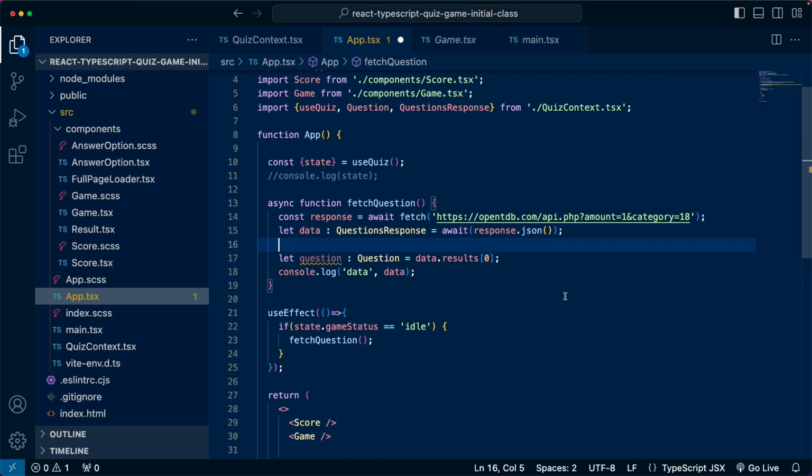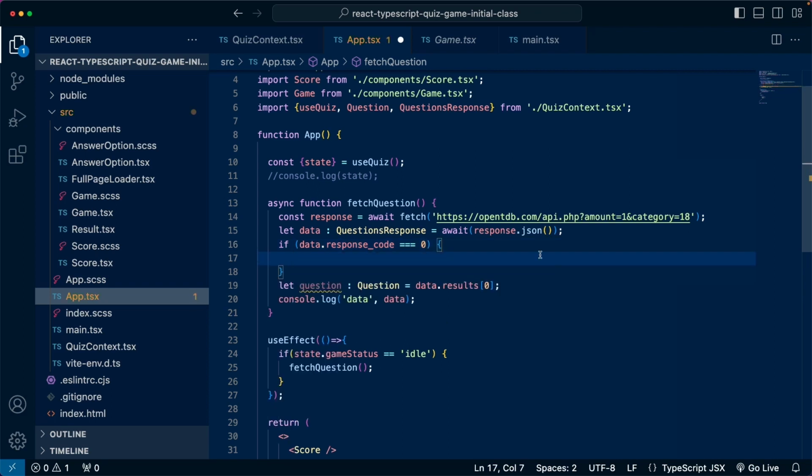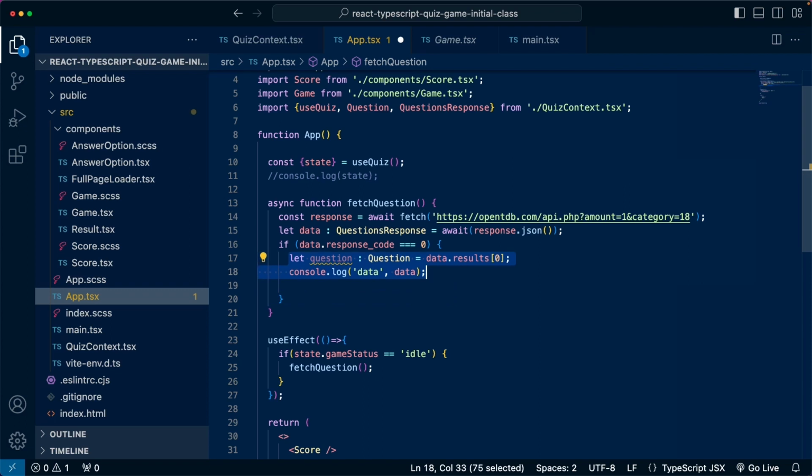So going back there, after getting the response, we can create an if, and we can say that if data dot, and then we have the auto-completion from TypeScript. So the response code is, let's try an invalid value. So 404, which is not what we want. We want 0. And TypeScript is helping us by letting us know that this is valid. So if it is 0, then we are going to get the question.